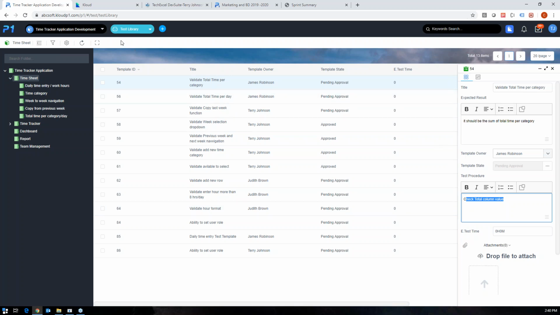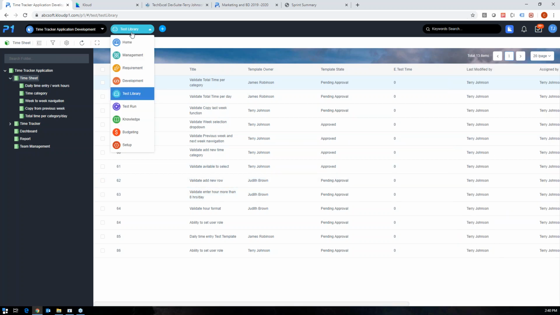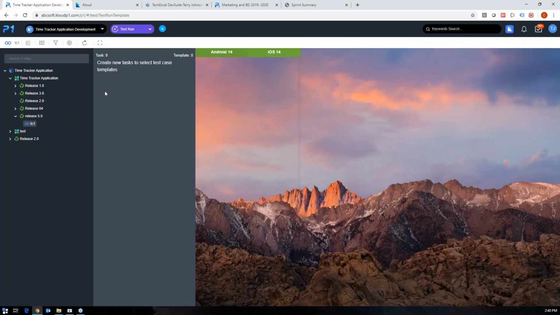I can of course go back to my requirements module, go to my linking and create test cases for anything that doesn't exist in my test library, any requirements that I built out that's not here. The more interesting piece would be the test run, the execution side of things.